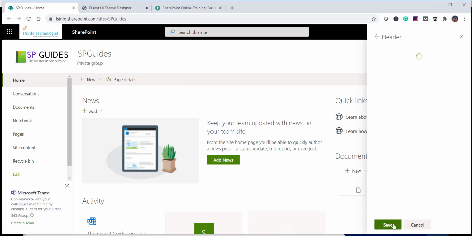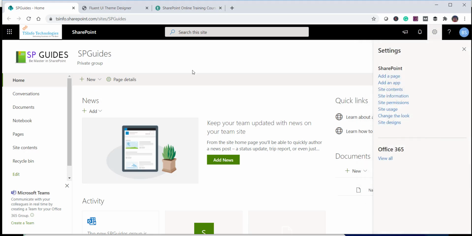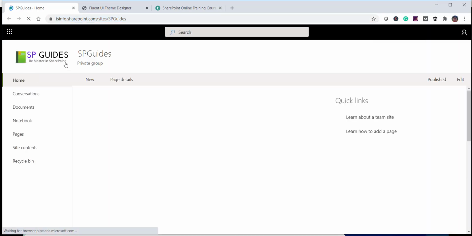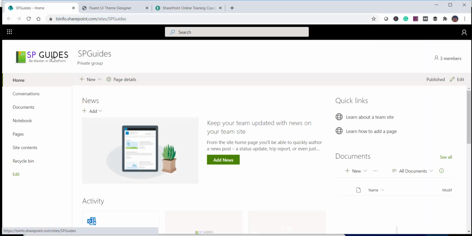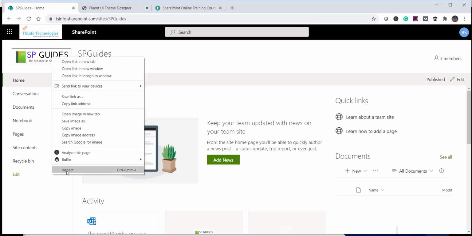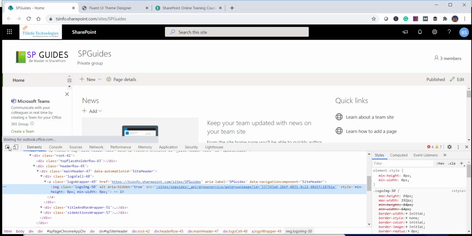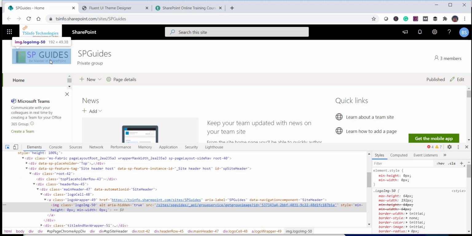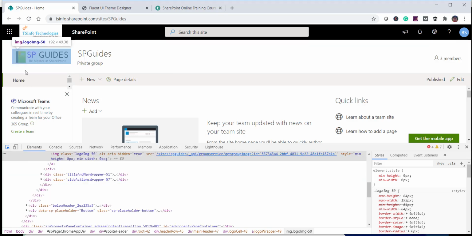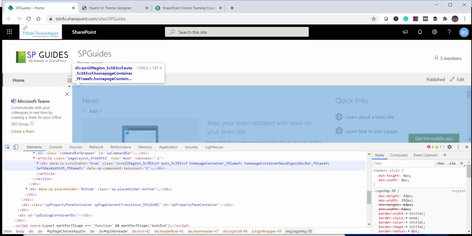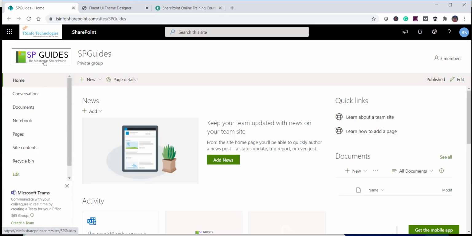Click on the save button, and you can see the logo has been changed. It is not the 64 by 64 one, it is a different size logo. If I show you exactly, now you can see it is 192 by 49. This was not 49 before, I think it was 85 or something. It has adjusted the width and the height as well.